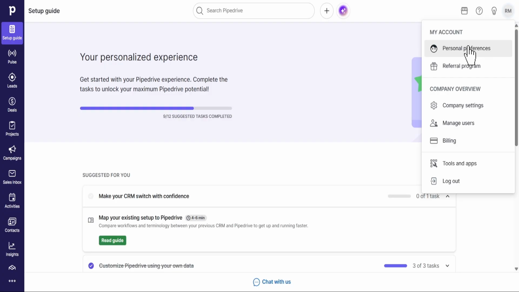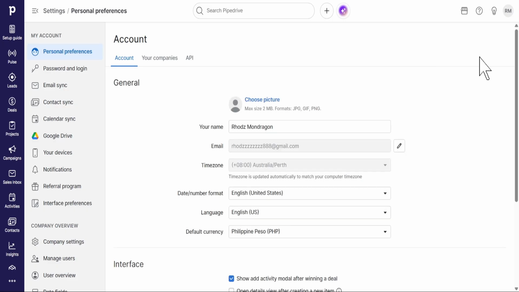From that menu, choose Personal Preferences. This area lets you manage details tied to your user account, and it's also where developer-related options live. On the left-hand side, find and select the API section.